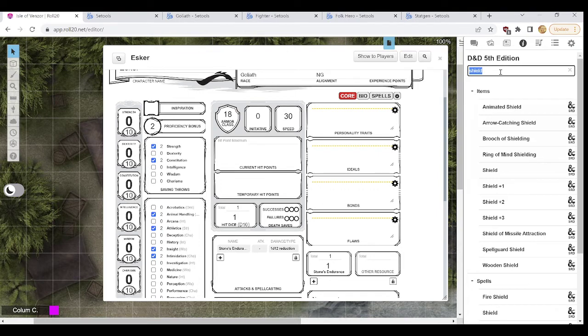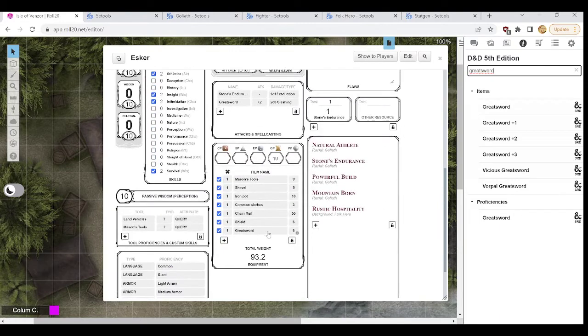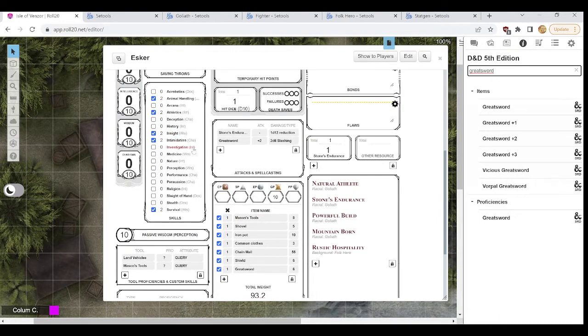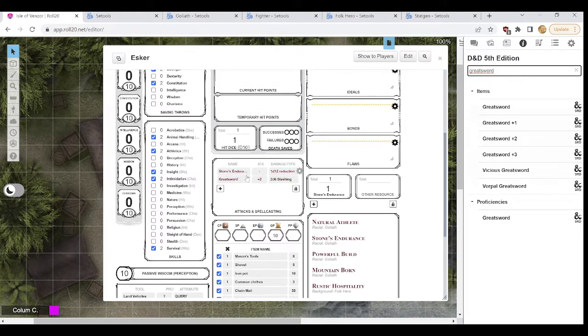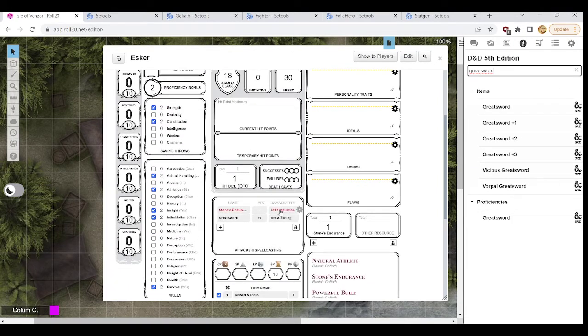Now, I'm going to want a martial weapon, so I think I'm going to give him a greatsword as a barbarian fighter. So we're going to drag and drop greatsword. You can see this time greatsword appeared in our inventory, and greatsword appeared in our attacks and spellcasting section where we can roll dice on shorthand. It does 2d6 slashing, has +2 to hit right now because we don't have any strength modifier, and our proficiency bonus is 2. That will all change at the end of this.